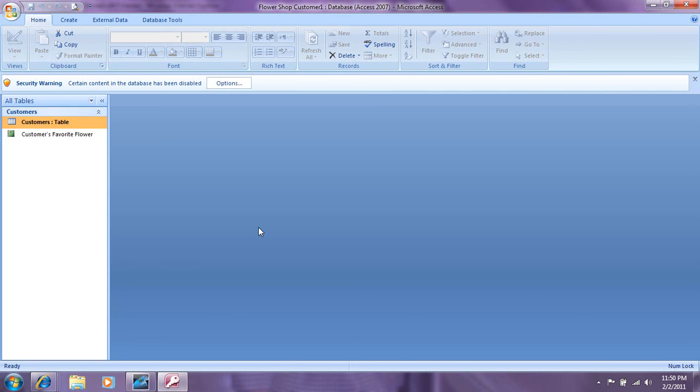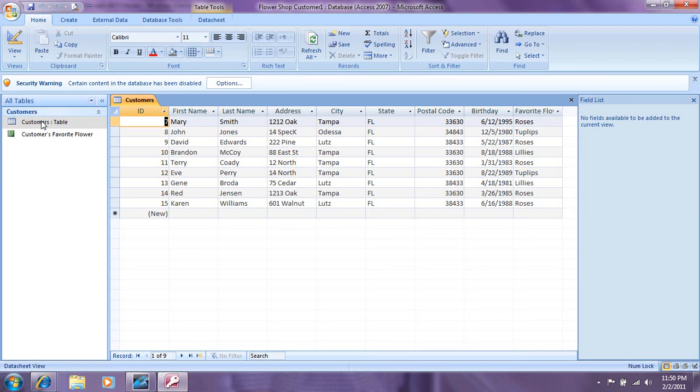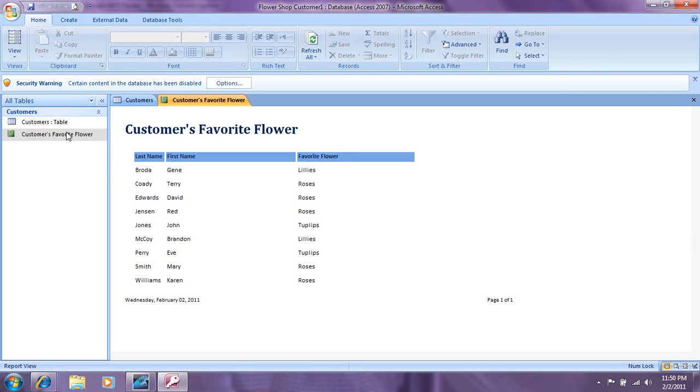Alright, now boys and girls, my database is saved. And if I wanted to do some more work on my database, all I have to do is choose a table. We only have one table at this point. Choose a table and continue working. This is also, boys and girls, where we created our report. You remember that we created a report.